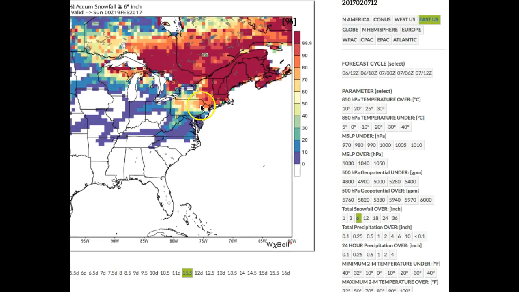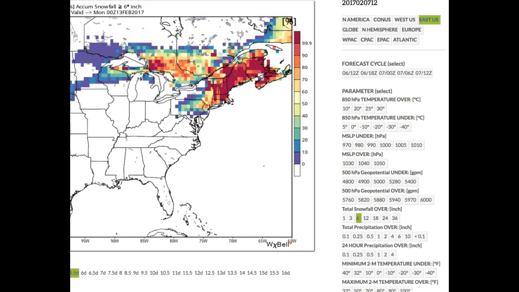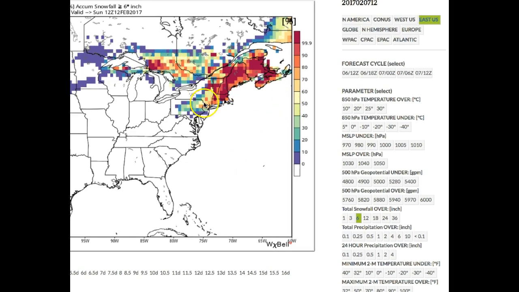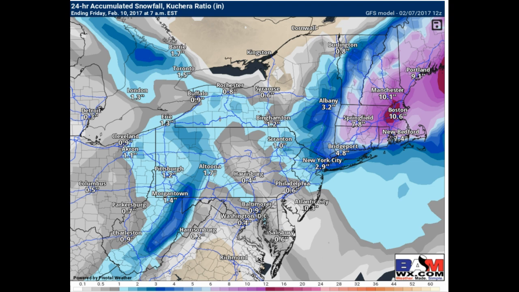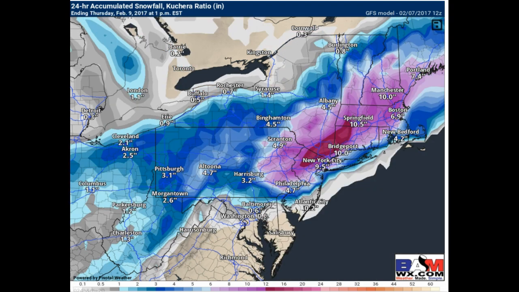This is a look at the GEFS, and this is the probability here of 6 or more inches of snow. Notice that it's pushing 70 or 80% now from eastern PA into southern New England. So definitely a very good signal for some strong, heavy snowfall throughout the period here. Here's a look at the GFS. Again, widespread 6 to 12 inch snowfall amounts.